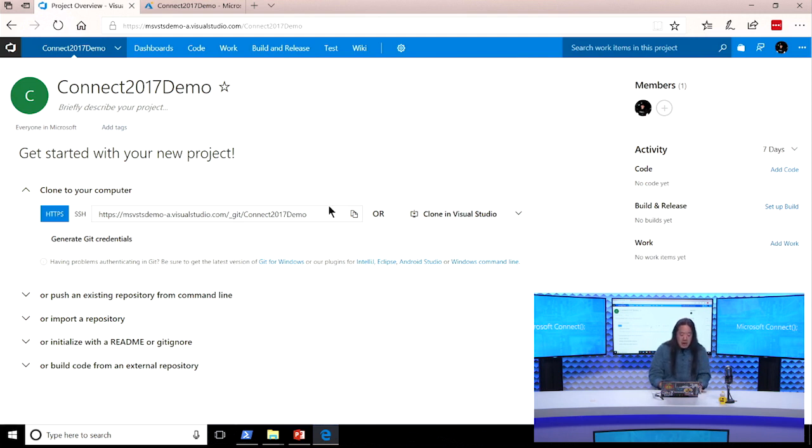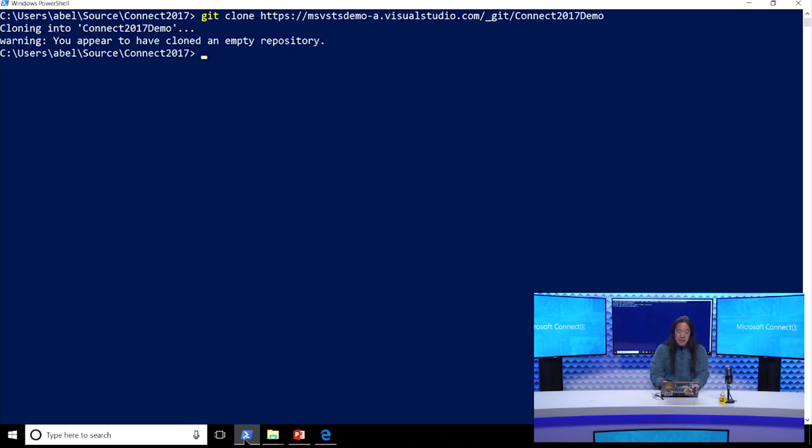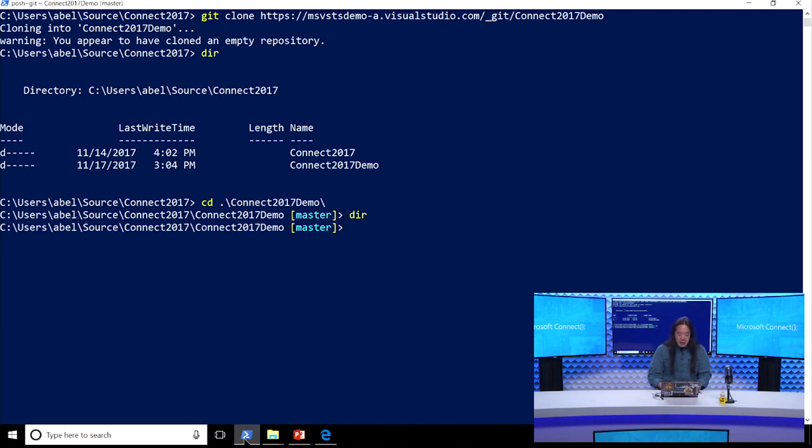Now we can just come over here. Let's go ahead and clone this repo. And what we're going to do is we're going to clone this empty repo onto our hard drive, and then we'll copy code into this hard drive. So let's go ahead and clone the repo to our hard drive. And it should go pretty fast because there's no code in here. So let's go ahead and CD into this demo account, and you can see there's absolutely no code.